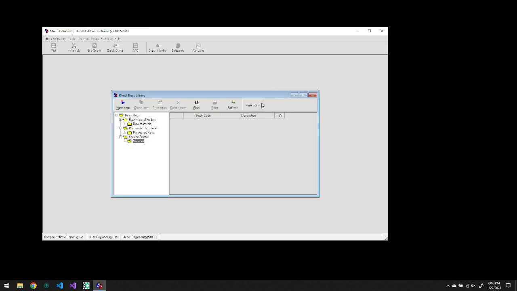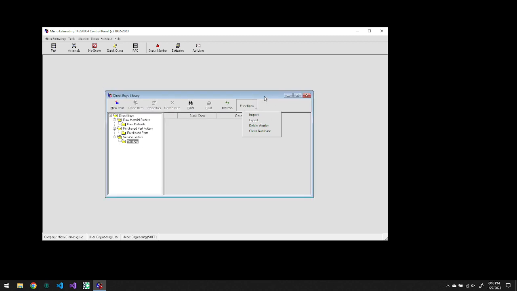Once we have imported data, we can also choose to export it, following the same sort of idea. Being able to import and export your direct buys is very useful when managing your company from microestimating. It also allows you to connect with your ERP systems.